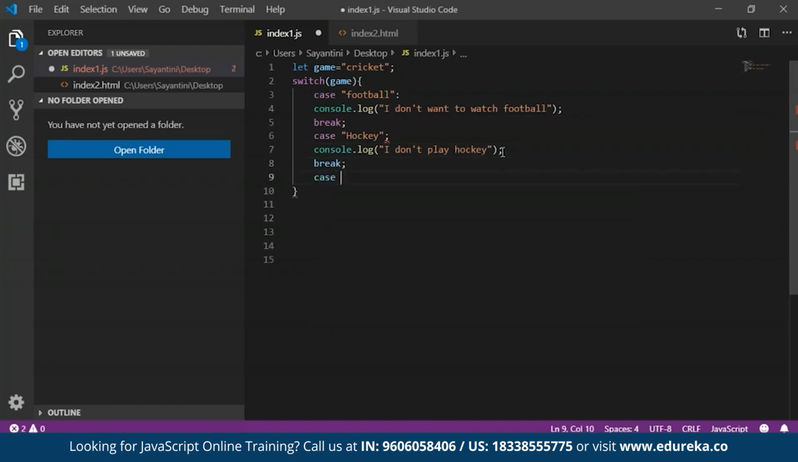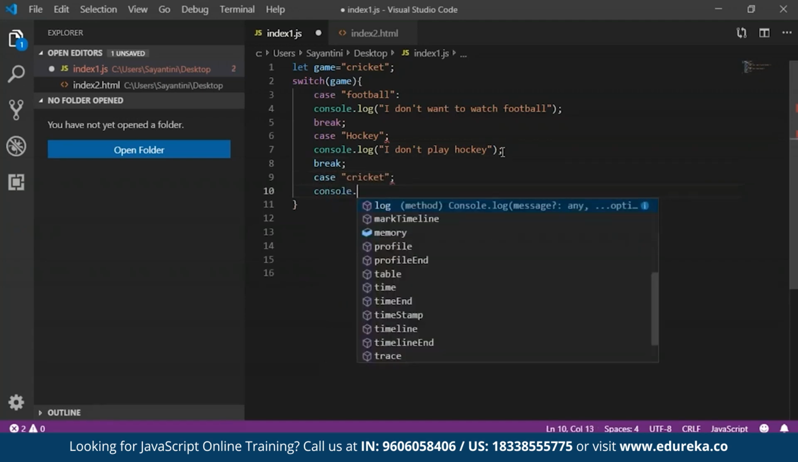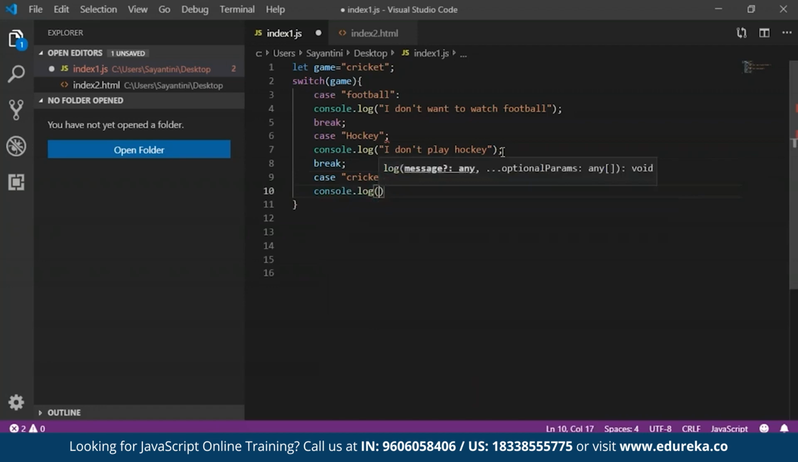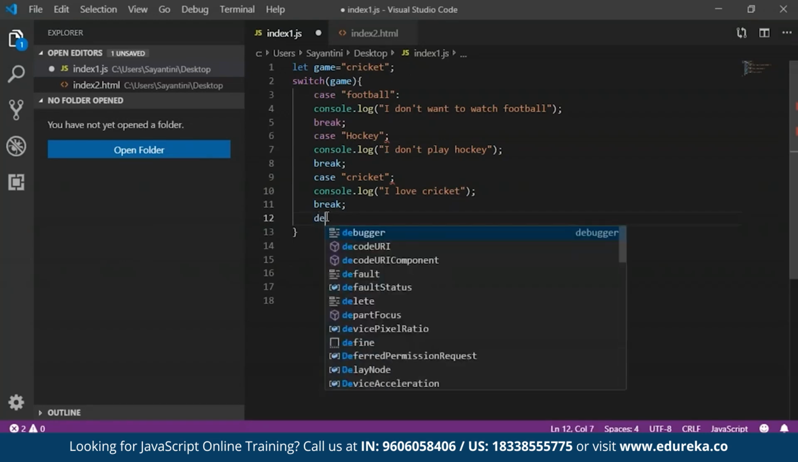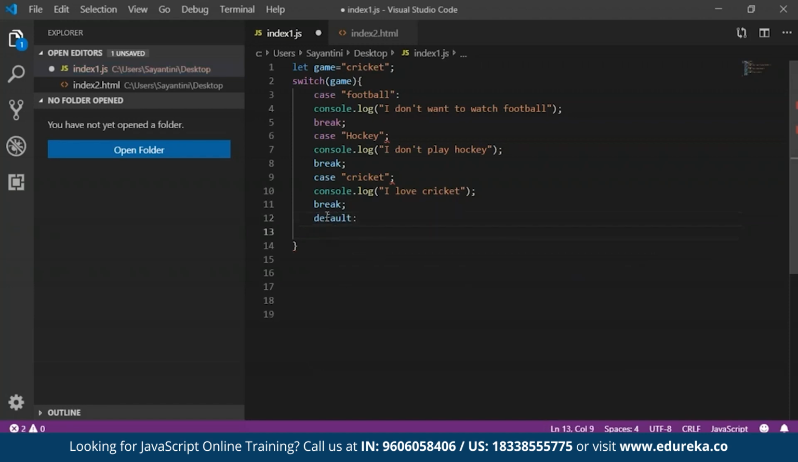Now the next case would be cricket. So suppose I have cricket here. So I will give the output here as console.log, I love cricket. Now, in case I hadn't initialized any particular game here, we always need a default value when it comes to switch statement. So here we take another default value, and for our default value we give another console.log. So we just give match not found. So this is how we write a switch statement in JavaScript.